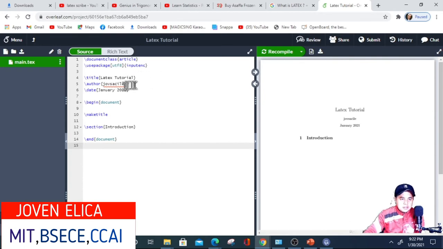And then the title, the author, and below the date, this is where you enter your content. For example, once you type the begin, there must be an end: begin document and end document. In between this environment, this is where you will type the content of your document.